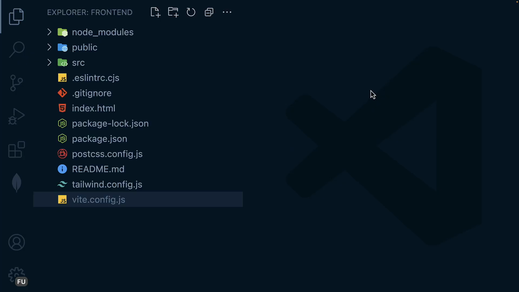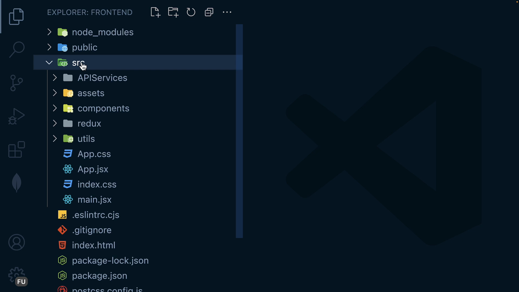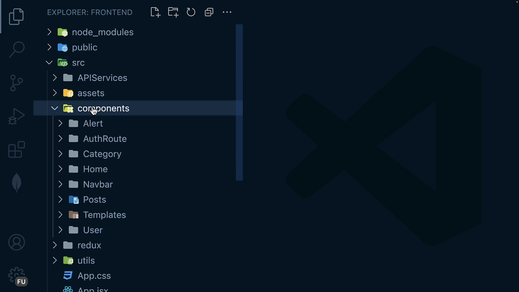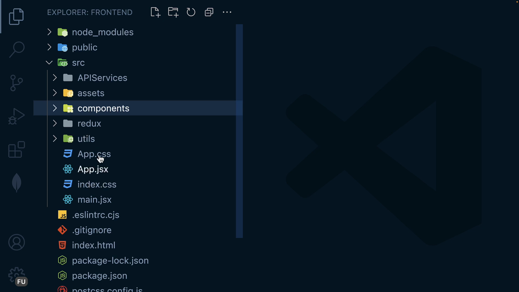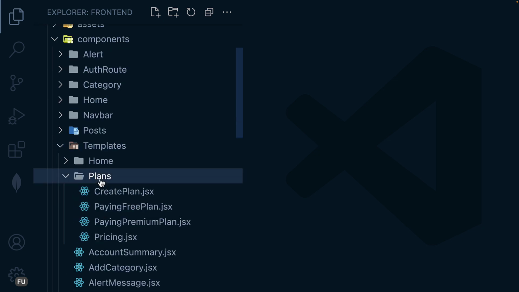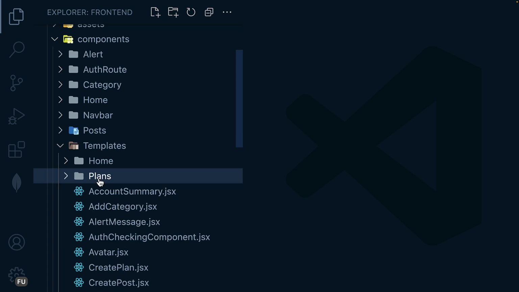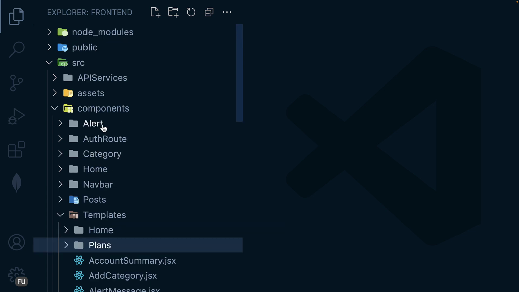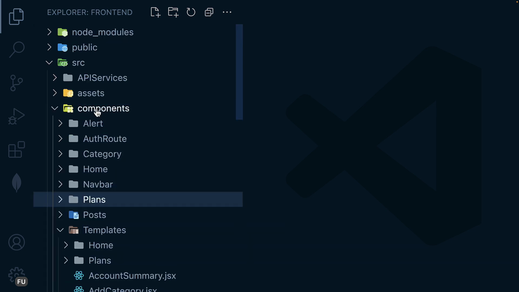Now that we are done with the API for creating plan, let's focus on the front end. And this is the React part of the application. So let's go ahead and then render the component for creating a plan. And I have already provided the template for you, which is inside the template, and I have named it as plans. So let me copy that and then place it inside the component.